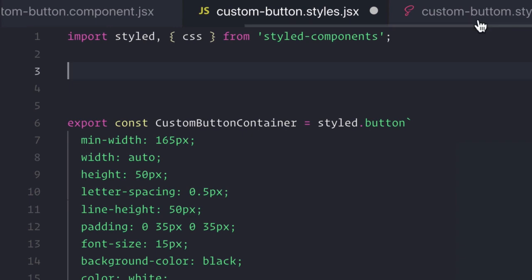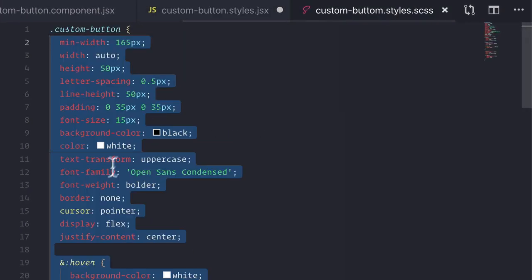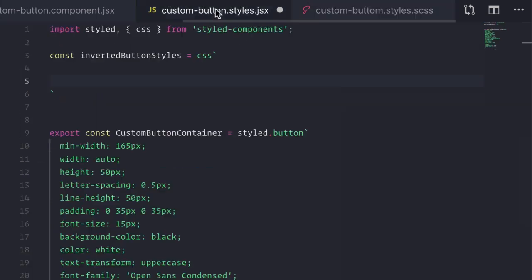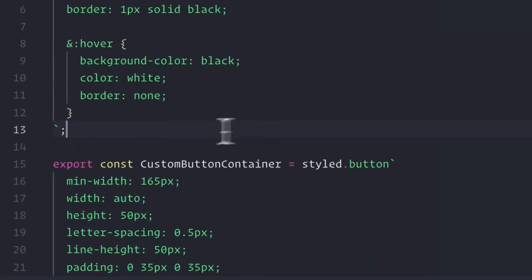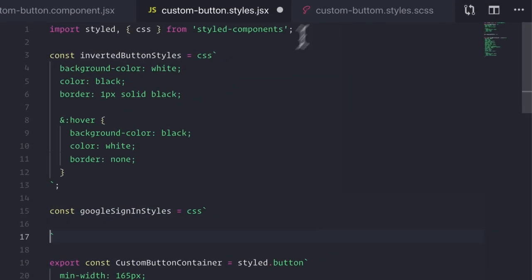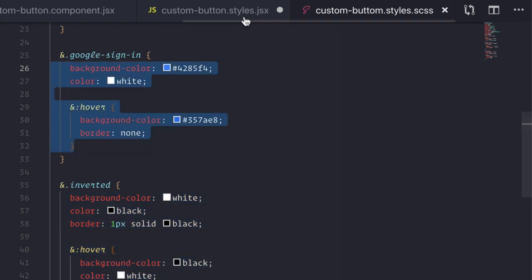What we can do is make a new const called inverted button styles, which is equal to a CSS block that holds the code for our inverted button styles. So we'll just copy this over. We also need our Google sign-in styles, which is also equal to a CSS block. And we're just going to copy over our Google sign-in styles.